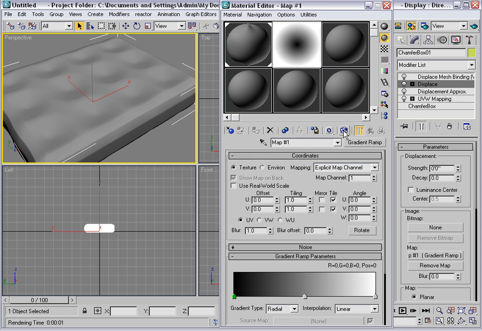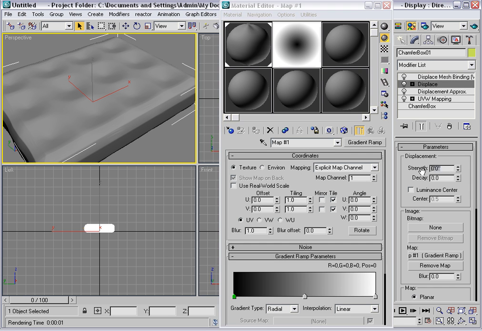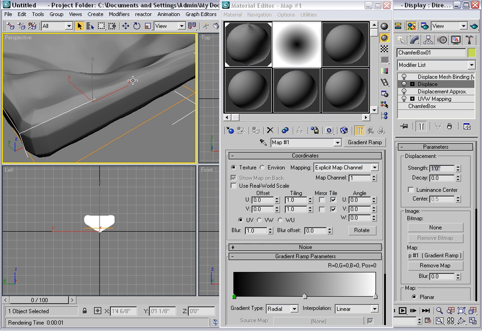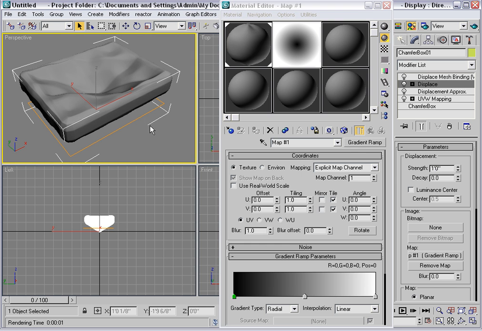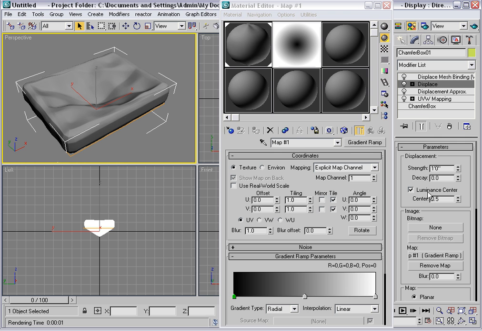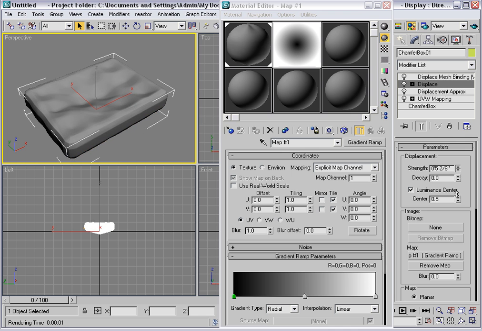In order to see the effect of this map, it's necessary to increase the strength of the displacement here. I'll set this at 1 foot, and you'll see a pretty massive displacement take place. I'll use luminance center so that the object isn't pushed up quite as much. I'll turn this down, and you can see what's happening. The object is being displaced where the map is white, and it's staying behind where it's black. So this creates a concavity in the cushion as a whole.